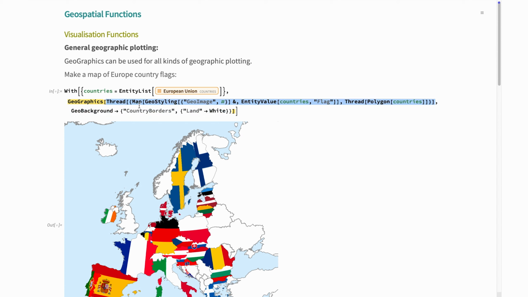And so this thread here, we can understand in three parts. First, I'm applying this polygon call to every country. So I'm getting the polygon for each country. Okay, then I'm getting the flags for all of these countries, and I'm applying this geostyling command using map to each of the flags.